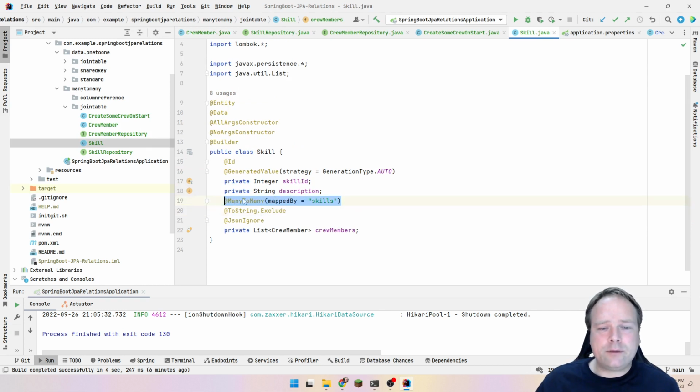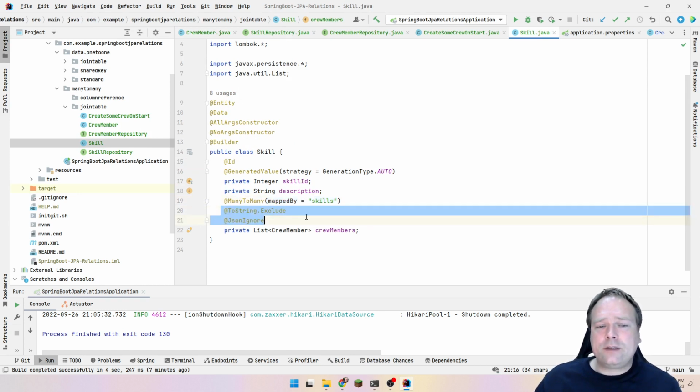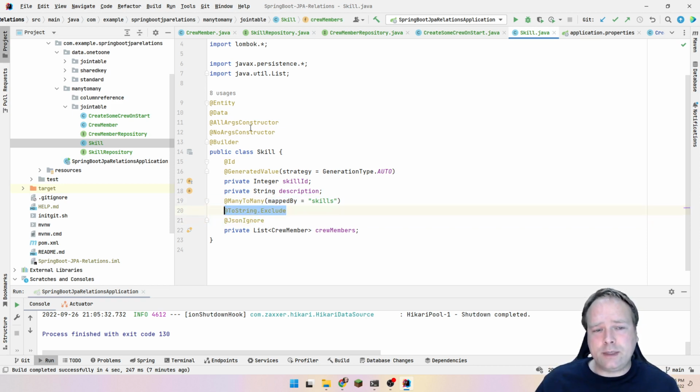So at many-to-many, we say that we have already mapped this, so we don't want to repeat that information. Then I've added something else on it. This is a toString exclude, and this is JSON ignore. This is because I use Lombok, and that means that my toString method is being generated automatically, and this will actually end up in an infinite loop.